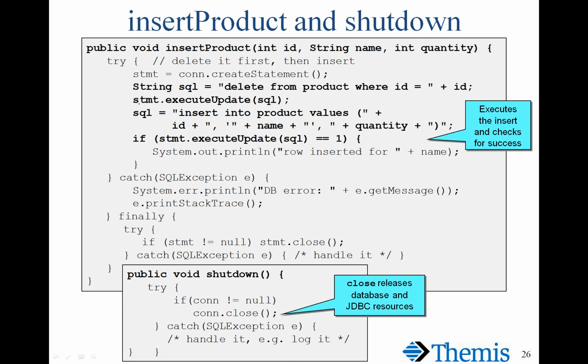Now, execute update, while it does return a number telling you how many rows were affected, we ignored that number on the delete statement because we didn't care whether it deleted it or not, but we do check that number on the insert statement. We expect that one row will be inserted.